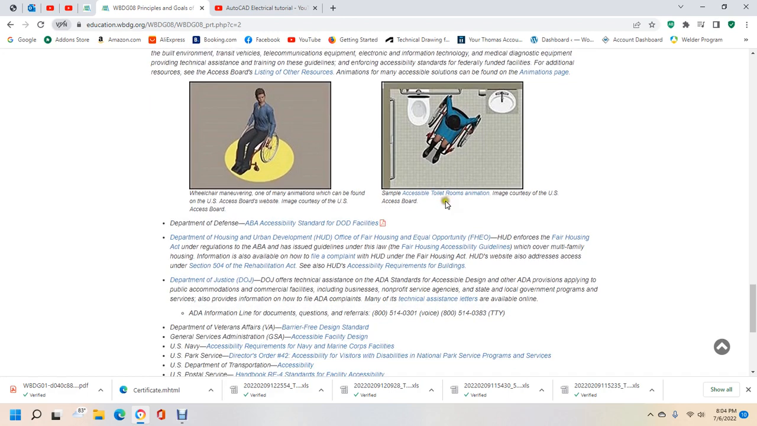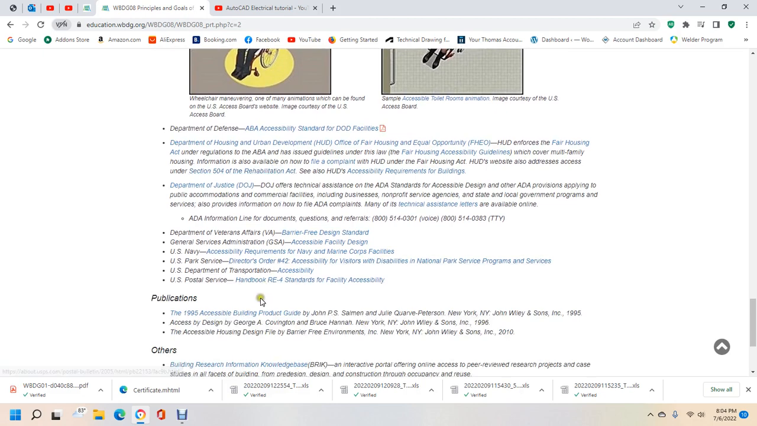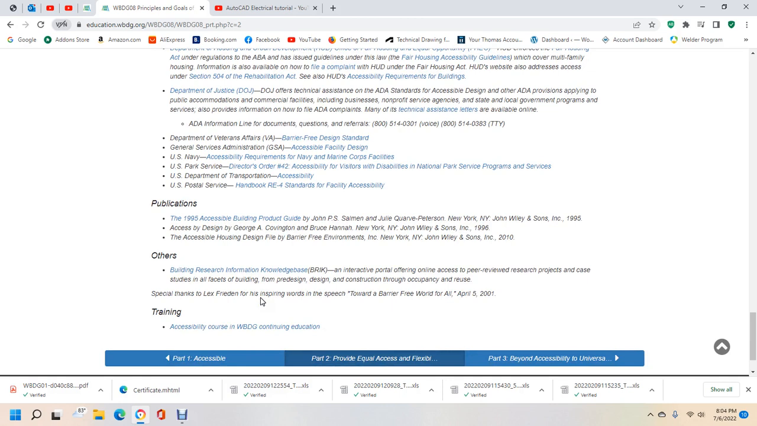Department of Defense, Department of Housing and Urban Development, Office of Fair Housing and Equal Opportunity, the Department of Justice, the Department of Veterans Affairs, General Services Administration, U.S. Navy, the Parking Services, and the Department of Transportation, Postal Services.